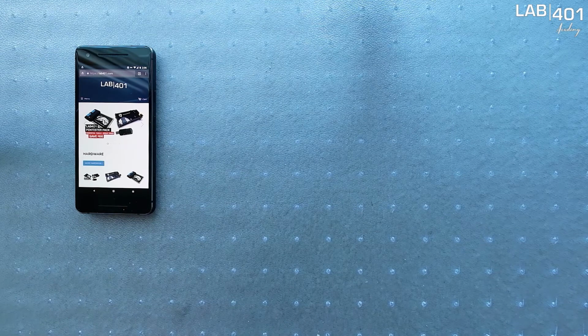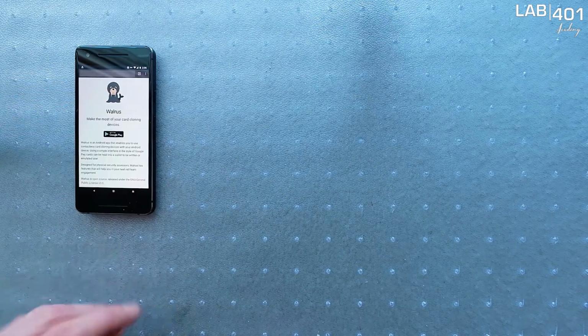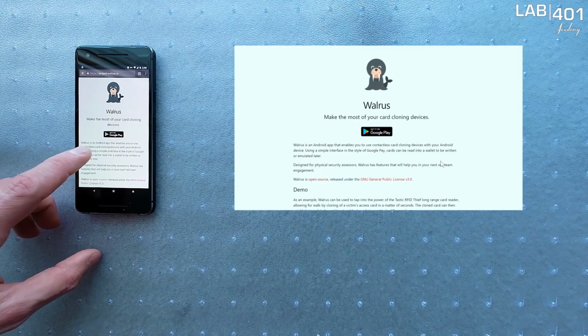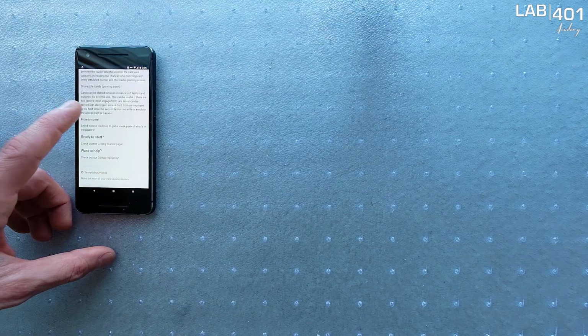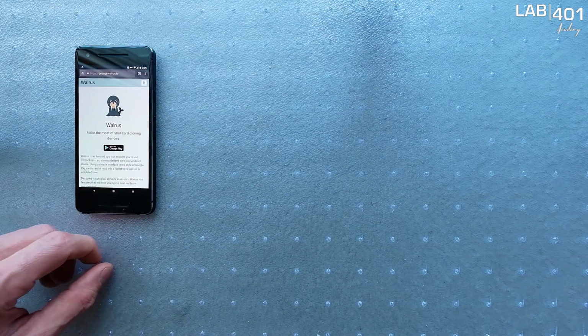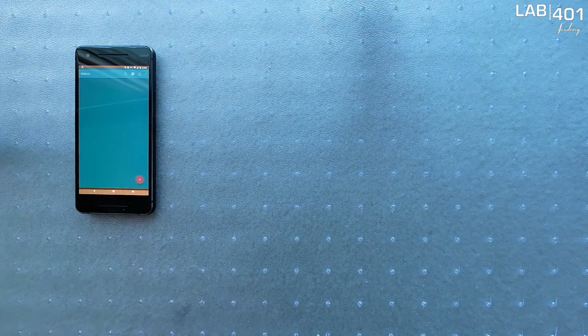Getting started is fairly easy. You just visit the official website, projectwalrus.io, and you can download the app from the Play Store, and also get some background about the project itself. Once it's installed, you can load up the app.